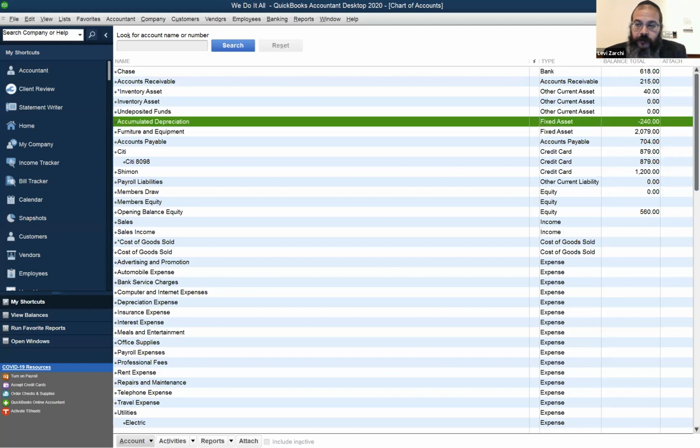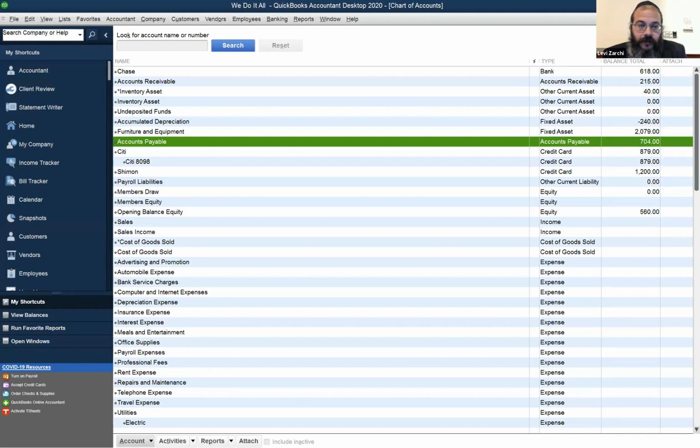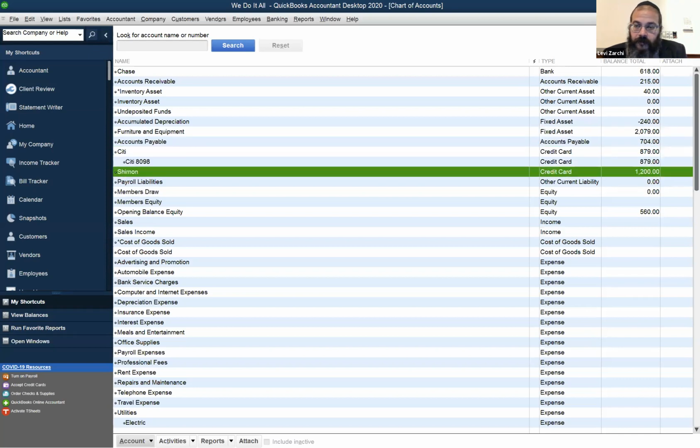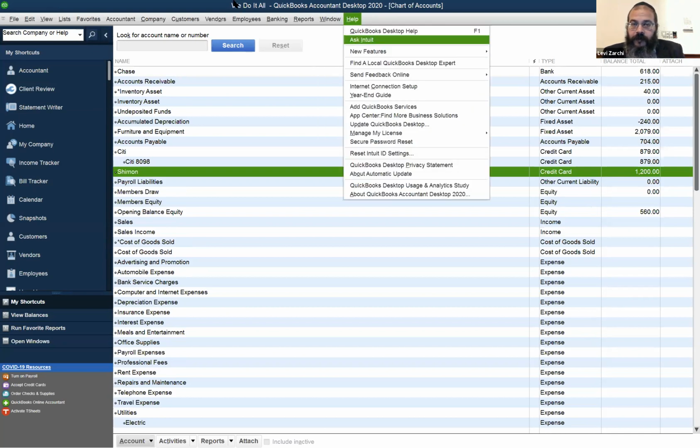Our depreciation, we know, is 240. We did that last time on the furniture. We have a value of furniture of 2,079. We have payables, but this is really our assets, our equity. But in the balance sheet, it's going to give us in a report style whatever we have over here. These are the permanent accounts.